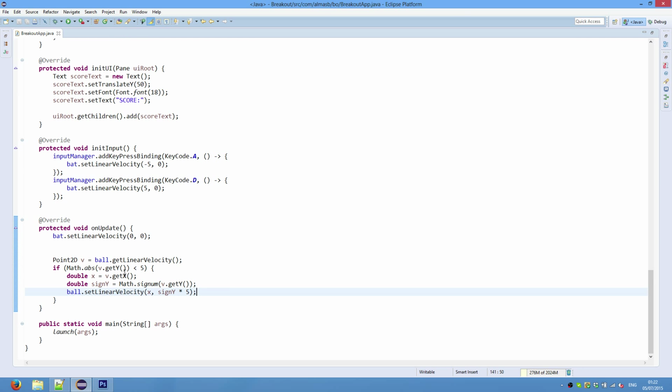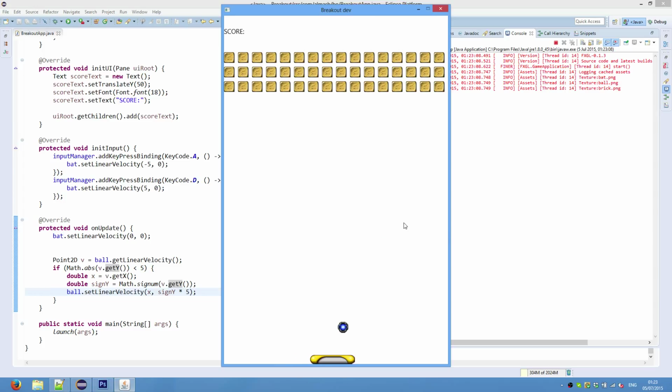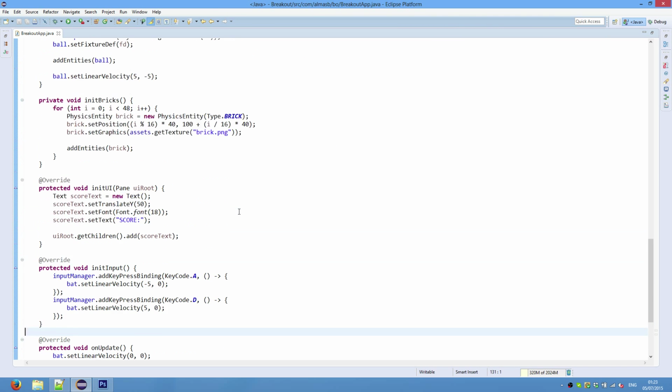So what this is supposed to do is, if the speed in y-axis drops below 5, it will increase it to 5. Yeah, that's more like it. Okay, so we now got basic logic, and the only thing we need to implement is essentially collision handling, which is again pretty easy in FXGL.